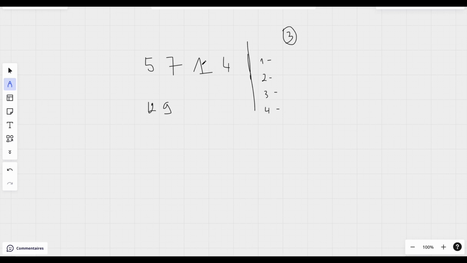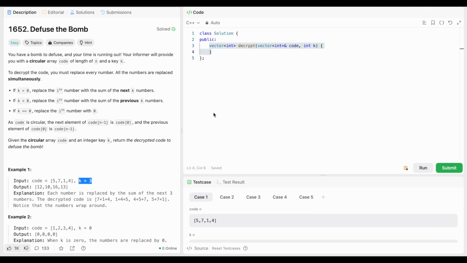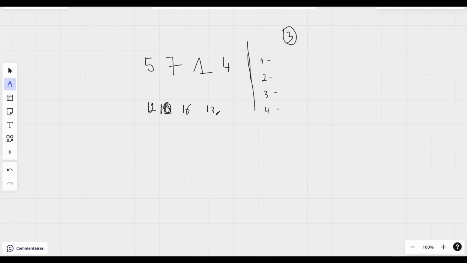And then when you will be here, the sum of the 3 next elements is actually 4 plus 5 plus 5, which is 10. And then when you will be at the third element, it is actually 4 plus 5, which is 9, 9 plus 7, which is 16. You have a 16 here. And then when you will be here, it will be the sum of those 3 elements, which is actually 8 plus 5, which is actually 13. That's why here you have 12, 10, 16, and 13.